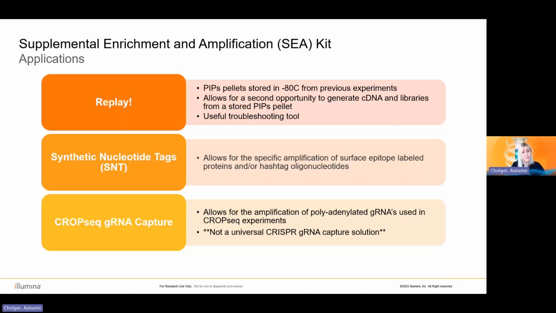There's the synthetic nucleotide tag application. Now, this allows for the specific amplification of surface epitope labeled proteins or hashtag oligonucleotides. And so this workflow is frequently discussed with customers, and many try to use this workflow in their labs.